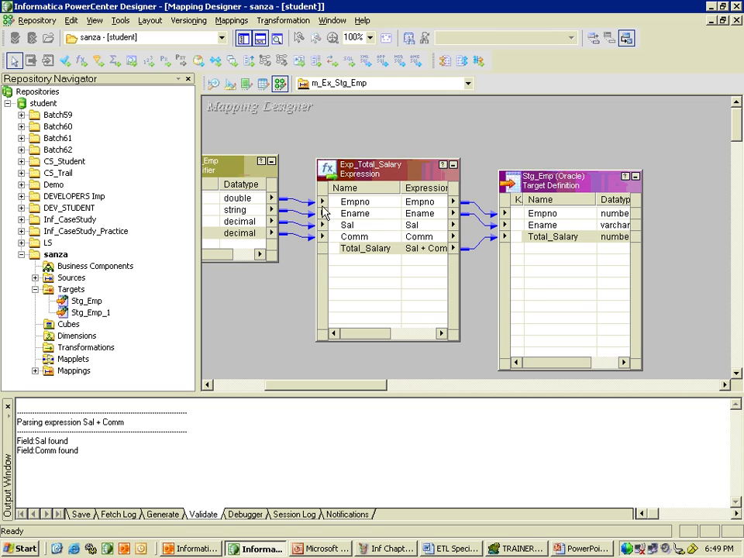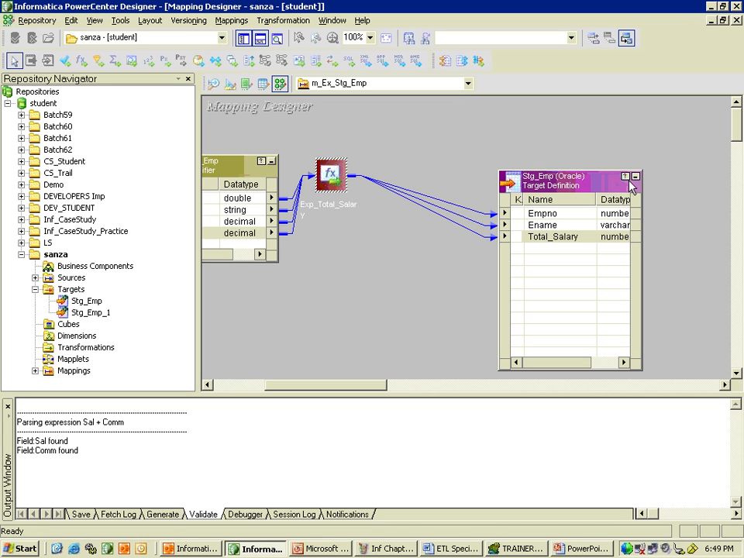So by seeing these arrows, I can say these are input ports. Data is coming in, input. Data is going out. You can make it out. So these are all output ports. There is no arrow here. By seeing that, I can say that it is output port only. So this is how you create the mapping.